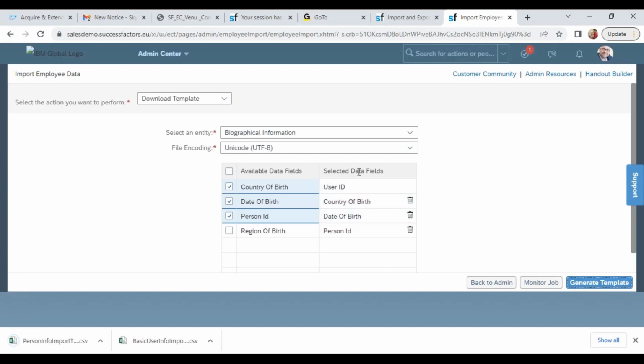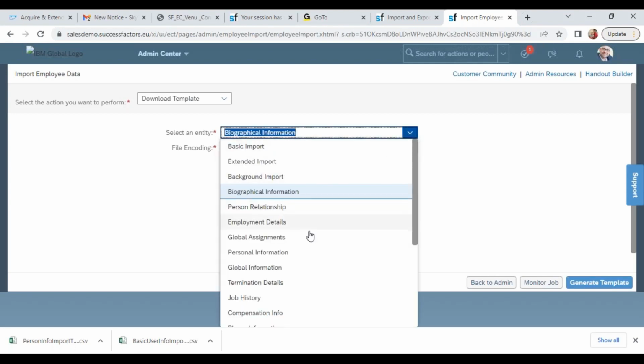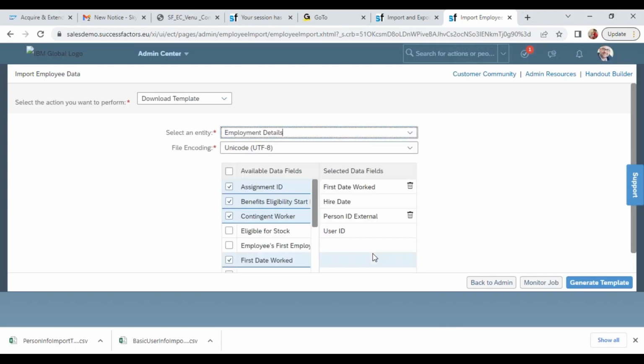So it only includes the mandatory fields. Optional fields are up to you. If you want to add them, you can add them and generate the template. Next is employment details. Okay, hire date, first date worked, person ID, user ID. That's fine. Generate template. Next is job history.